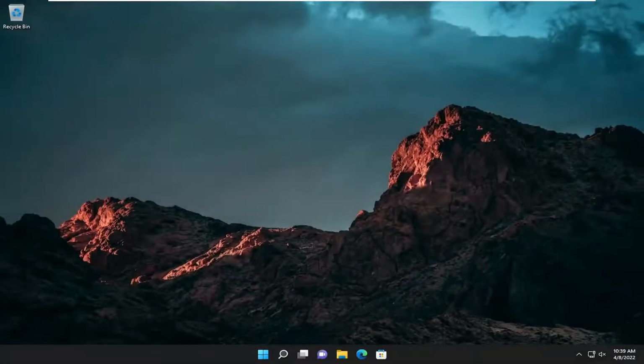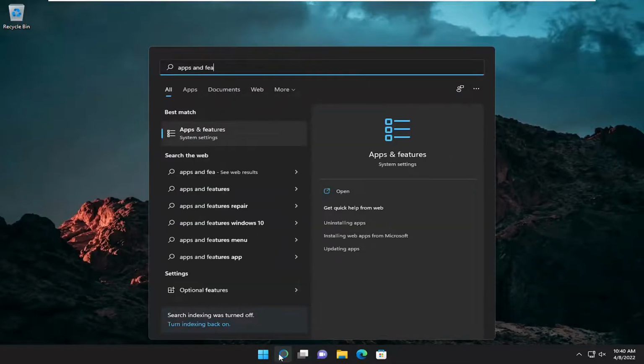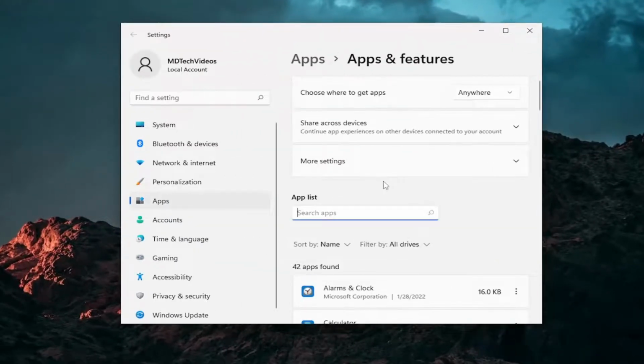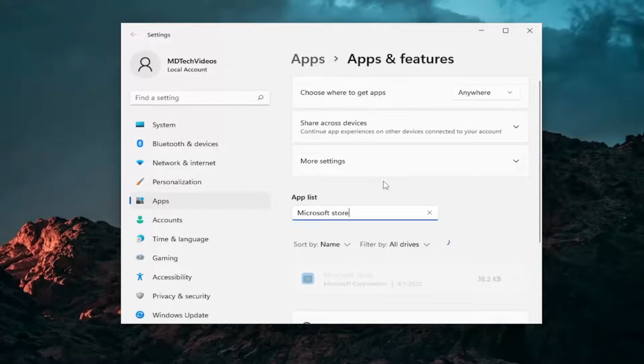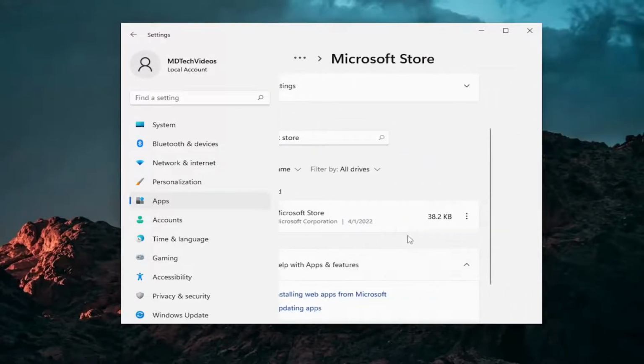And now that we're back in Windows, if you're still having an issue after attempting to open up the Microsoft Store and you're still having the problem, something else we can try here as well. If we open up the search, type in apps and features, best match comes back with apps and features. So go ahead and open that up. And in the apps list field, again, type in Microsoft Store. Select the three-dotted icon next to it, and then select Advanced Options.